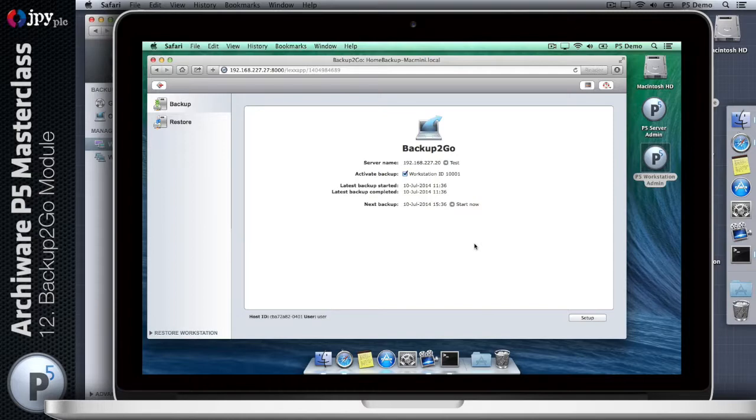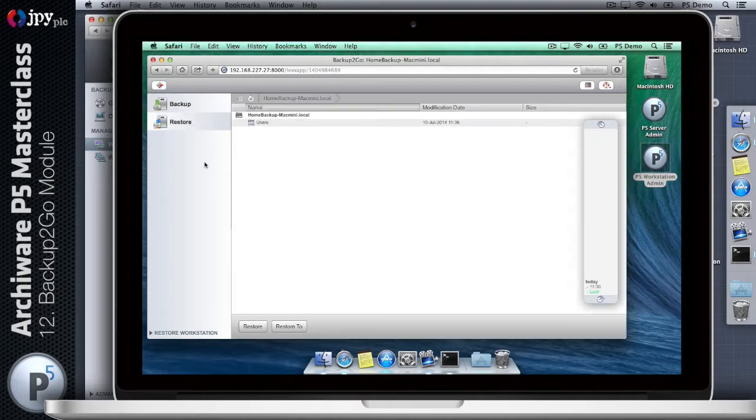Now you'll see over on the left hand side, because we now have a backup completed, we have a restore area where we can go and browse our indexes. So the indexes are stored locally on the workstation, which means that browsing the indexes doesn't require a connection to the backup server. When you've selected something that you want to restore, then the file will be pulled from the server back to your workstation.